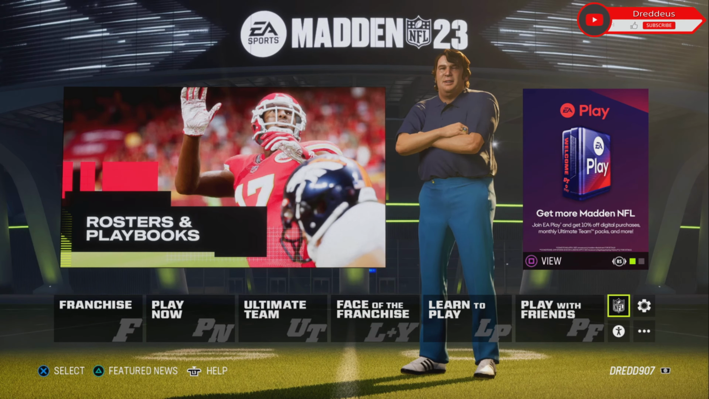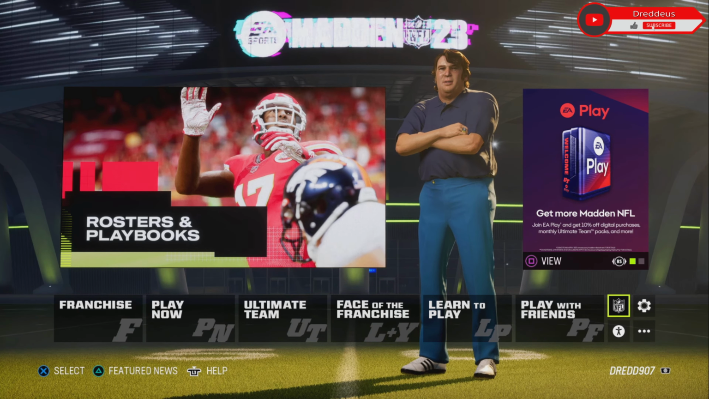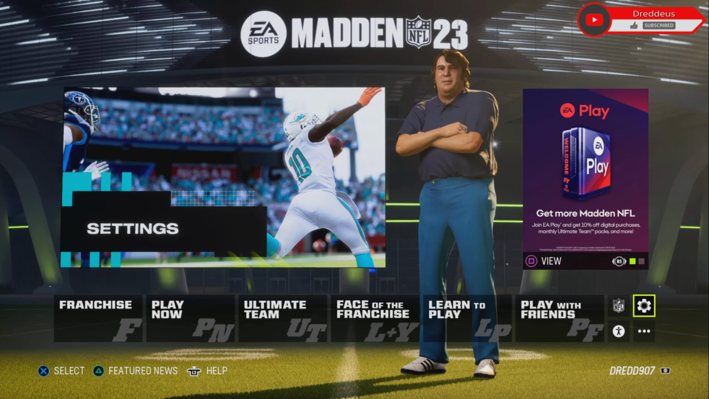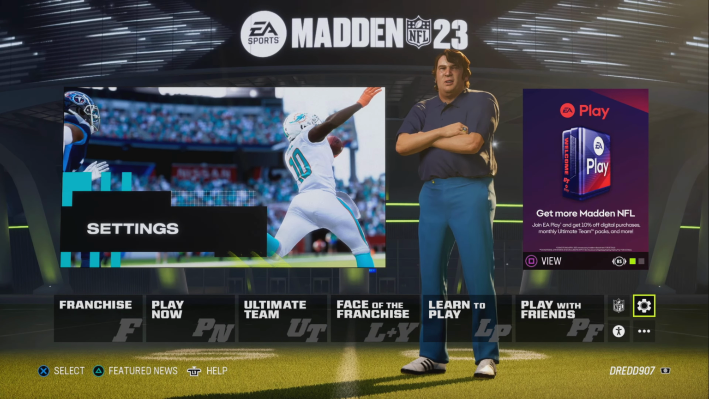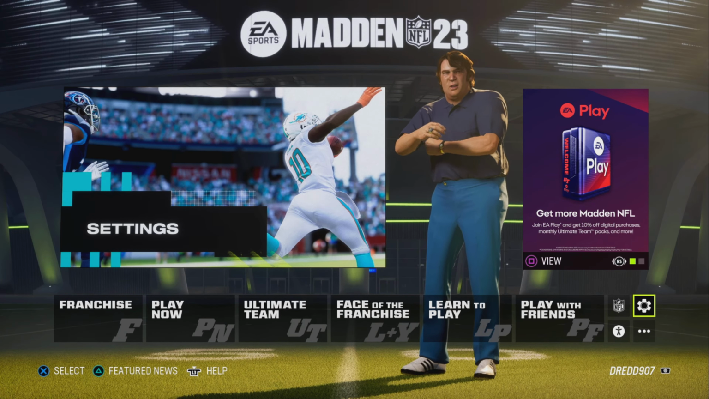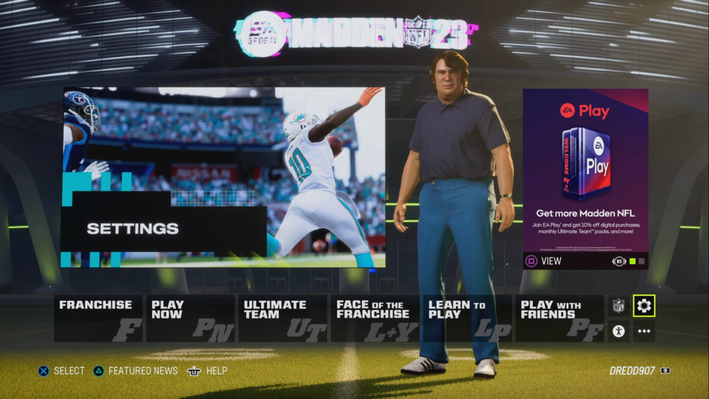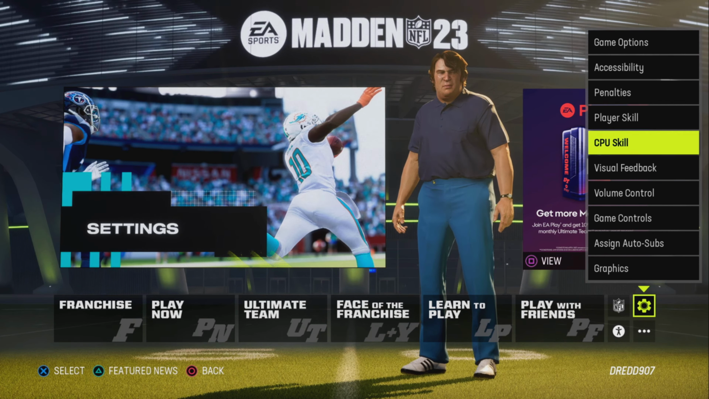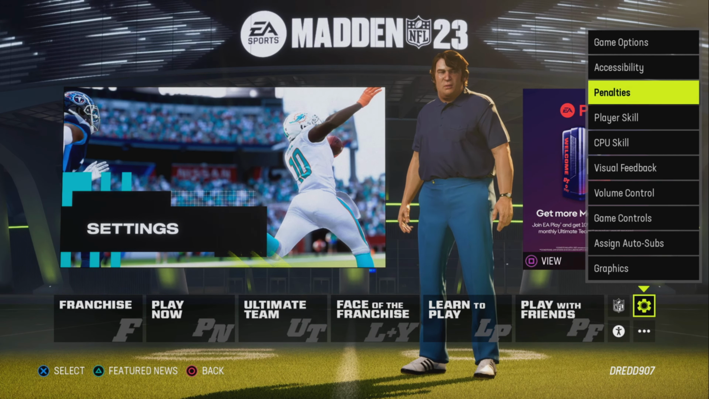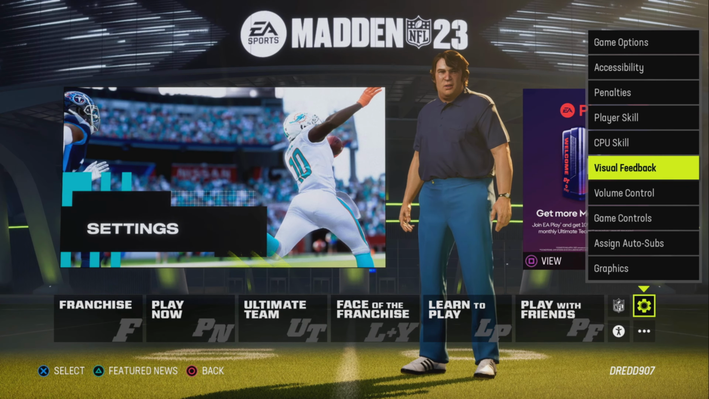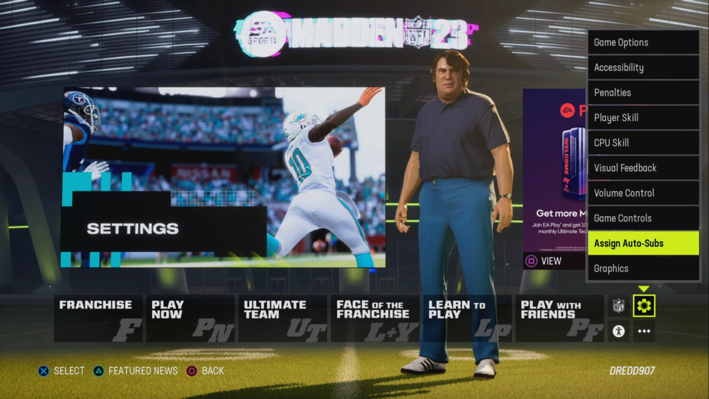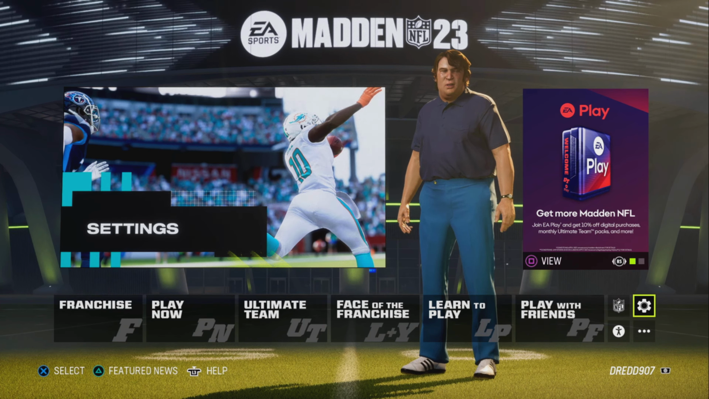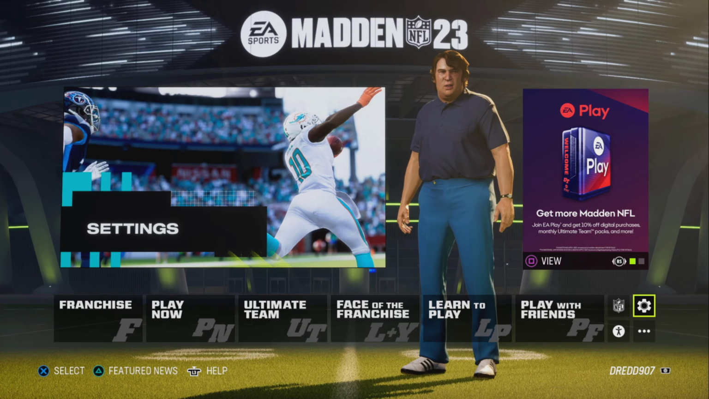Today I'm going to show you how to load custom skill sliders for you and for the CPU from the community page. Alright, so first things first, on the main screen you all know that over here you can change the player skill, CPU skill, penalties, accessibility, game options, and so on and so forth for the whole game and for each new game that you start, so that you don't have to do that every time you load up a new game.